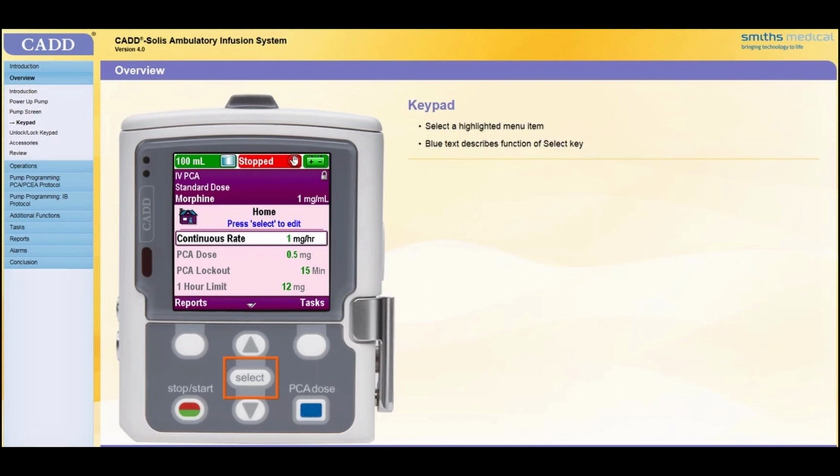The select key in between the arrows is used to select a highlighted menu item. Most screens have instructions in blue text describing how to use the select key on that particular screen when it has other functions.